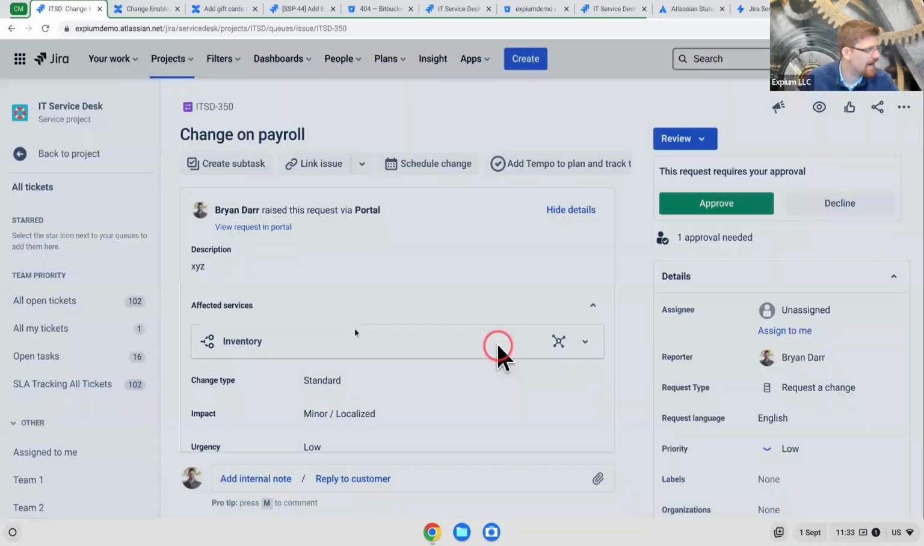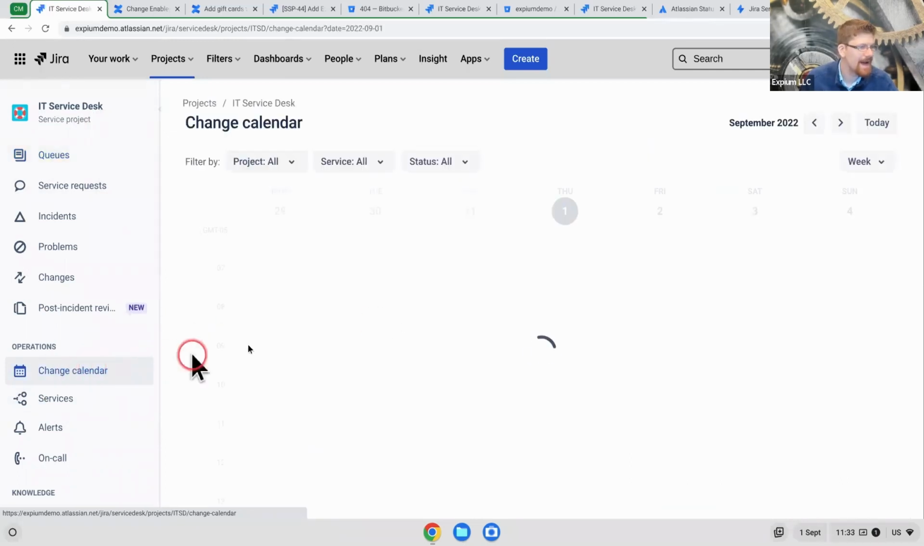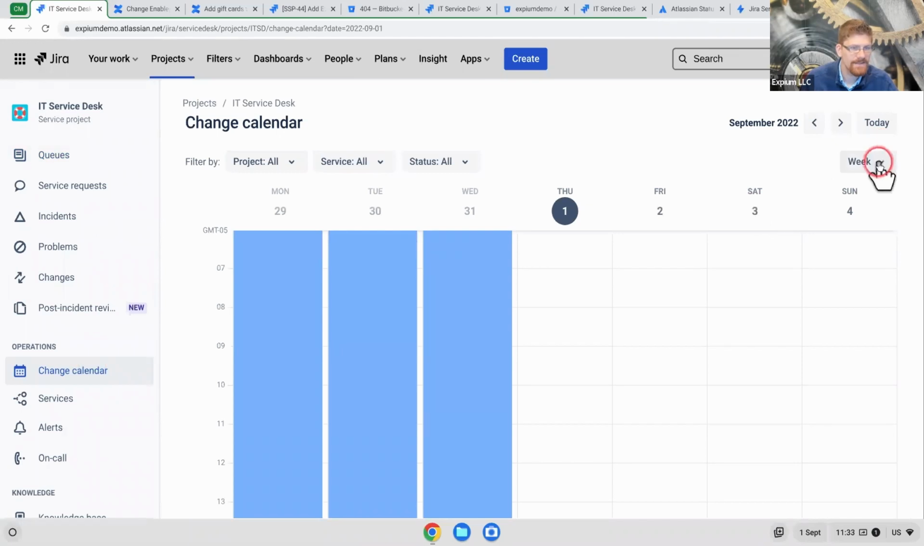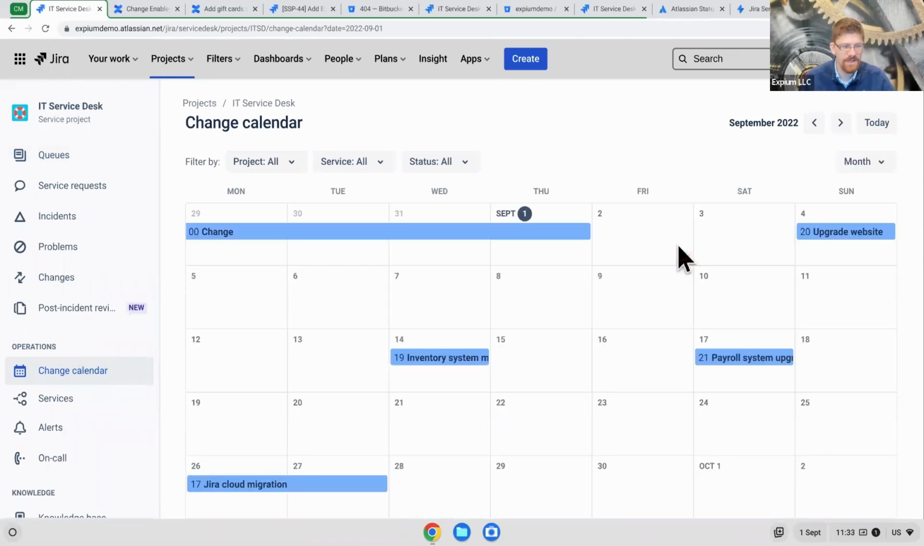There's also a change calendar rolled into this system. So if I come here to the change calendar within Jira Service Management, and let's come to the month view, I can get a bird's eye view of all the changes coming up. Currently, we're dealing with that change that I just talked about. I've got a website upgrade coming on Sunday, an inventory system maintenance on the 14th, a payroll system upgrade on the 17th. So I can start making changes within context, and all these tickets in Jira show up as calendar events here on my calendar.